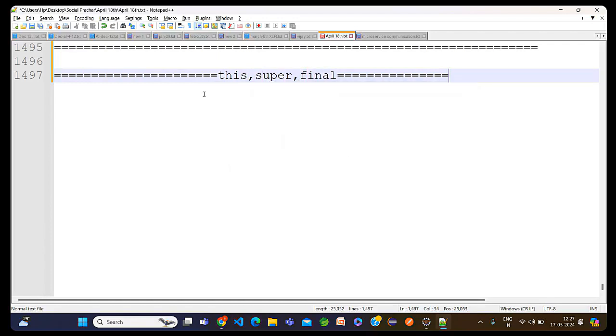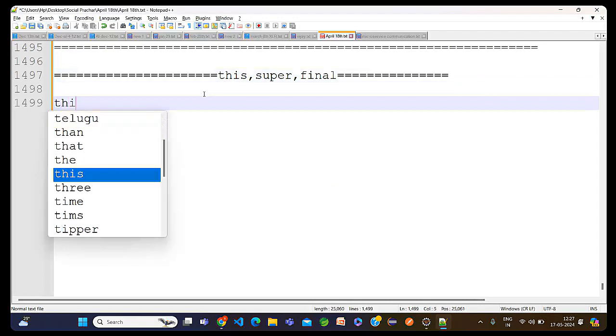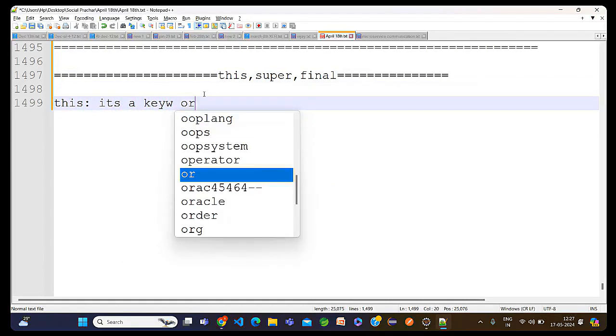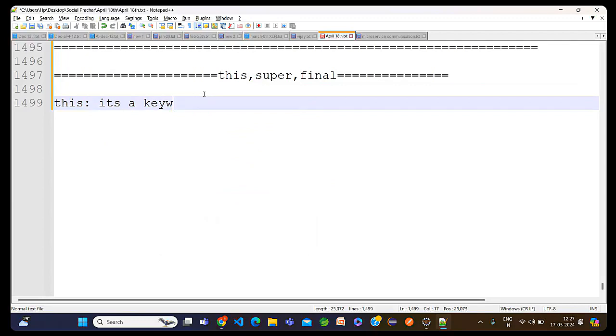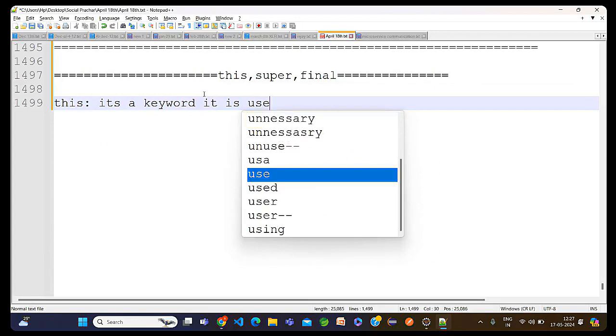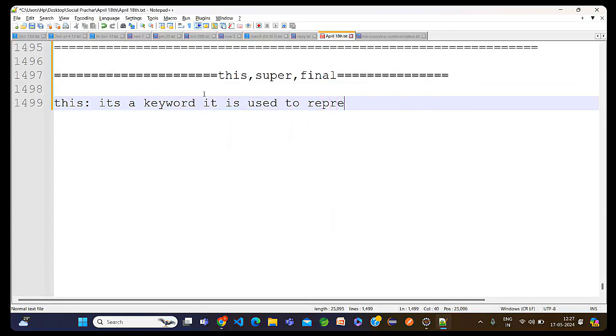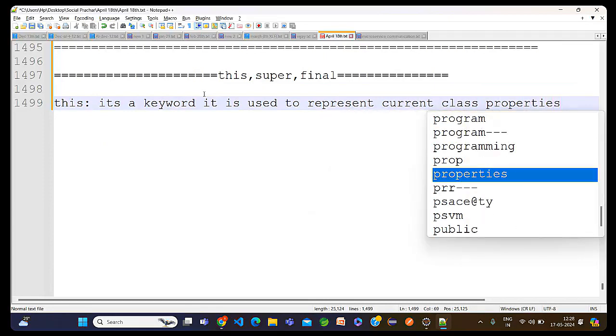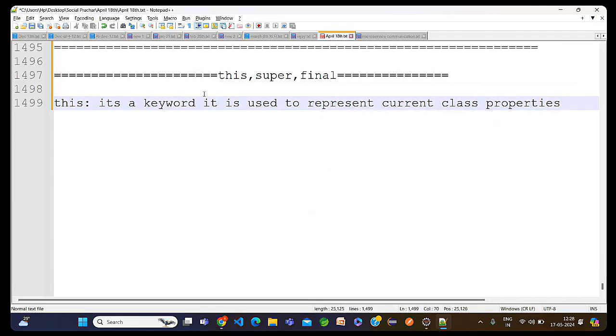Okay, now this, in the sense, it's a keyword. Now this is a keyword. It is used to represent current class properties. Okay, current class properties. What do I mean by current class?